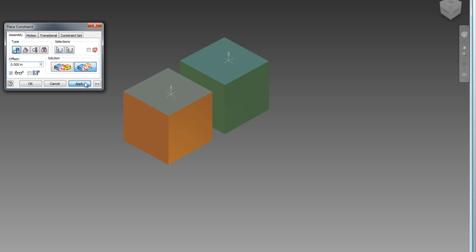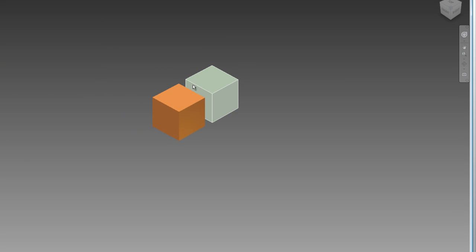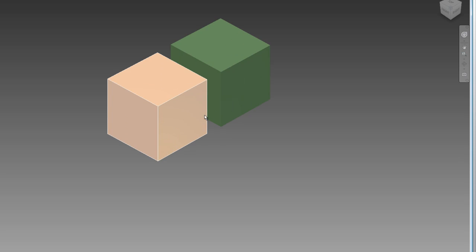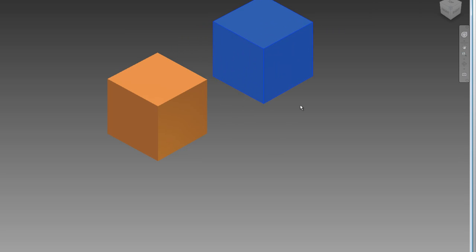So now I want you to see what happens when I do this. I've got two constraints. I've constrained it to the top, and side to side. And now when I go to move this green one, I can't move it except linearly in this direction. It won't let me move anywhere else. I can move it in one direction now.